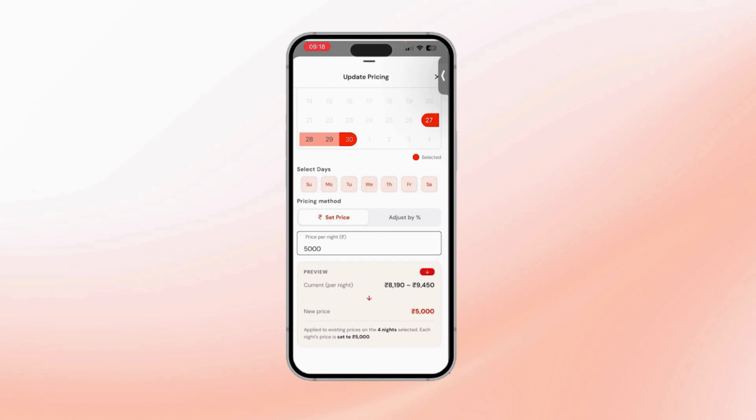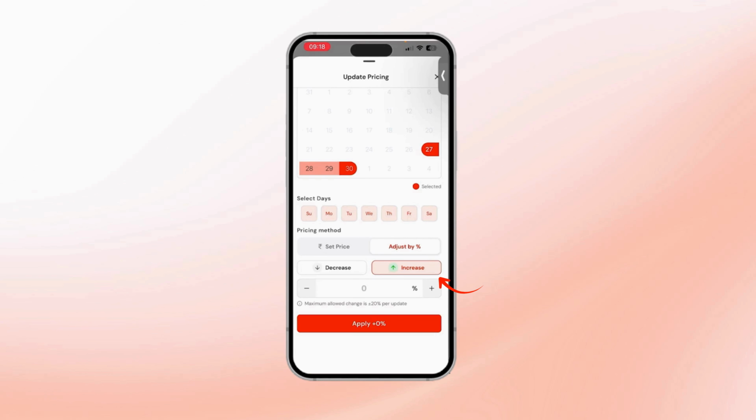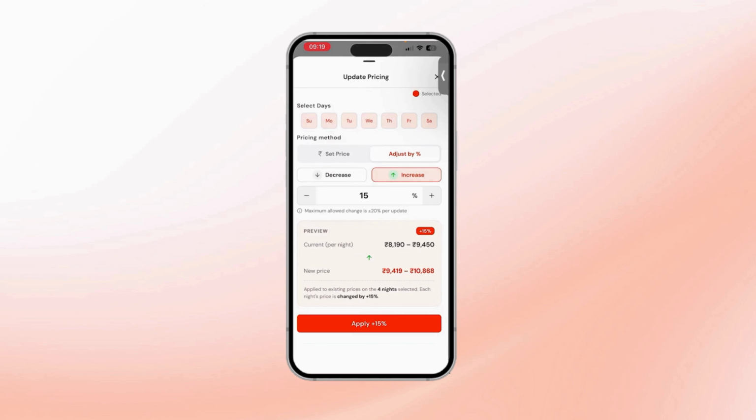Then you can also update pricing using our Flexi Pricing feature. Instead of entering a fixed amount, simply increase or decrease your pricing by a percentage. For example, if a long weekend or a holiday is approaching and you want to increase your room rates by 15%, simply enter 15% over here and Homey Huts will automatically calculate the updated price and update it across all of your connected OTAs. Similarly, you can decrease price during low demand periods to improve occupancy. Please note that the flexi pricing can be updated between 1 to 20% only.